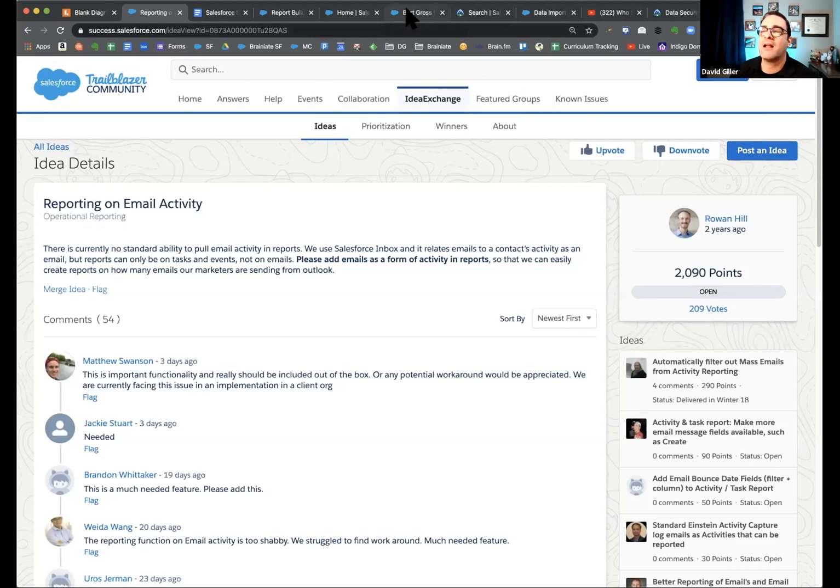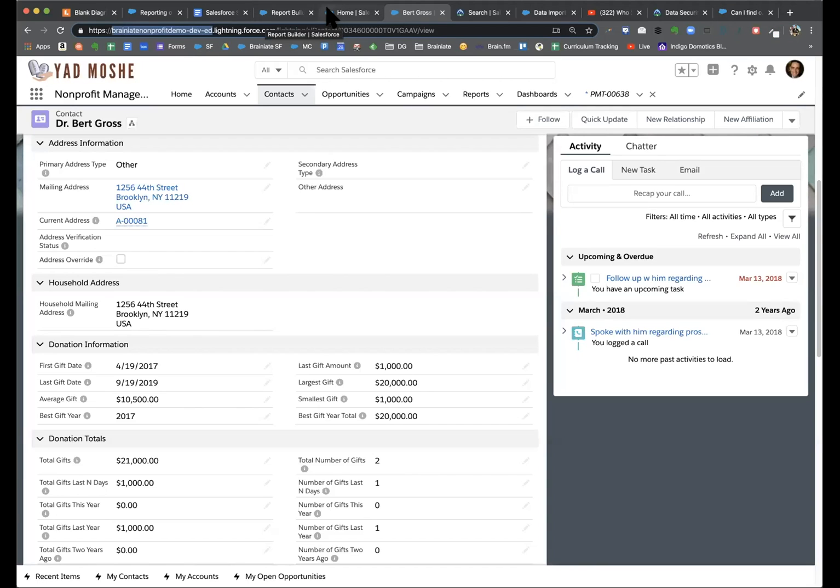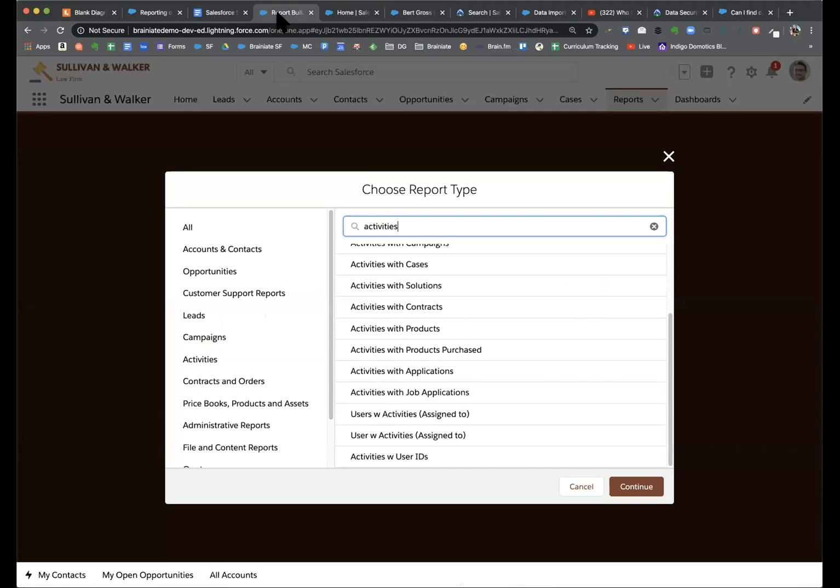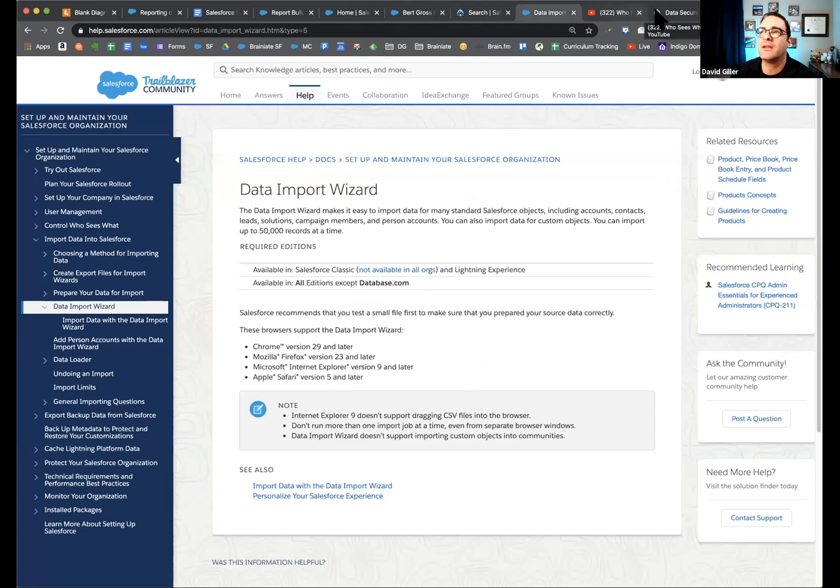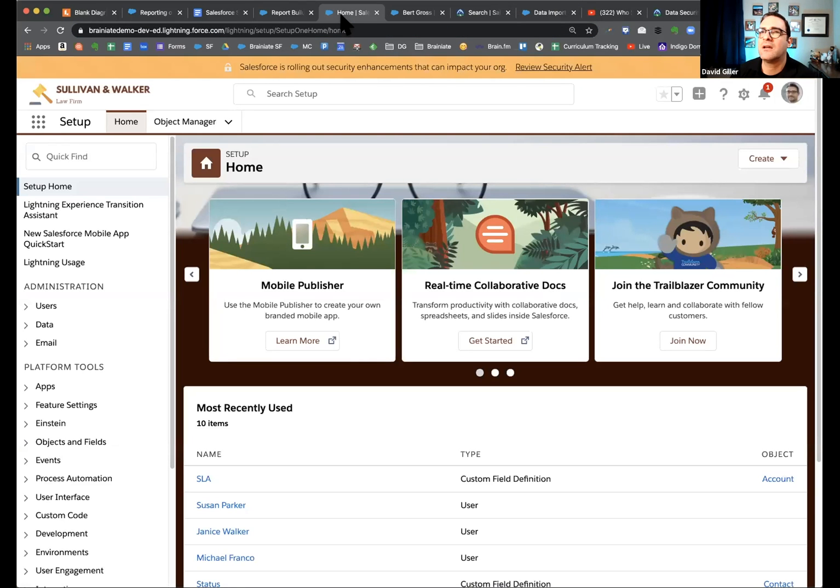So if the URL, see here, like by me, the URL says Brainy8 nonprofit demo-dev.ed. Or on this one, it says, where am I? No, I think I closed the other one. Here, this one says Brainy8 demo.dev.ed. So whether or not it says that versus something like NA6.